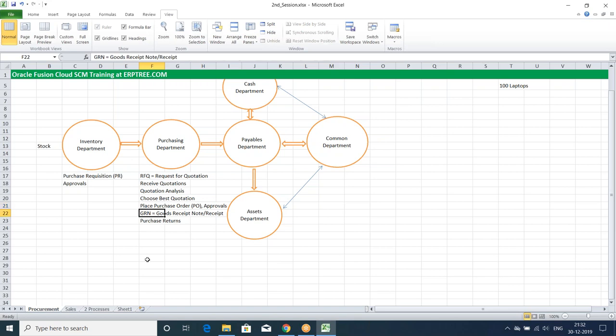Whenever we receive the material from the supplier, we'll record the same in the system, or in our books, as a GRN. It's nothing but goods receipt note, or simply you can call it a receipt. If there is any damage or anything wrong with the material we received, we can perform the purchase returns. Ideally, it may not be a regular activity. Whenever it is required, we do the purchase returns. But typically, this is a standard process the purchasing department follows.